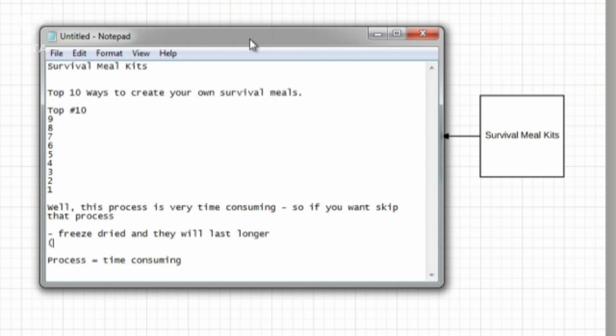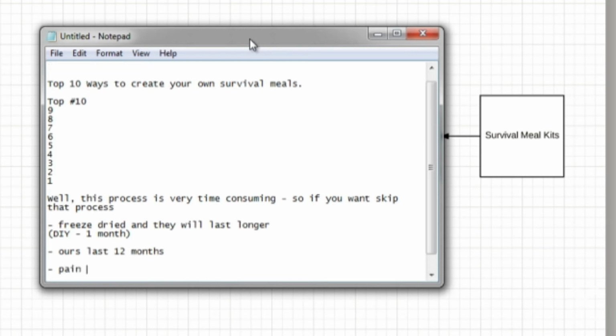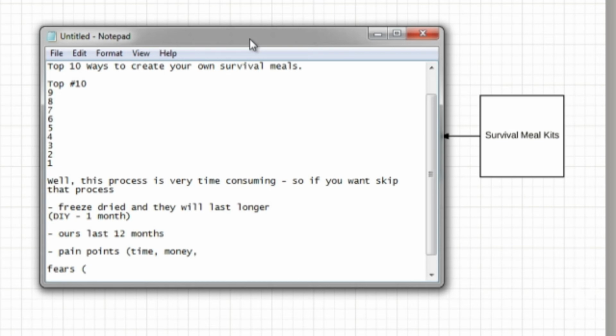If you were to create it yourself as a DIY, maybe it would last like 1 month. But if you come with us, ours will last like 12 months. So if you're out in the wilderness, these foods will last you about 12 months. I would start hitting on pain points and fears, like the power grid going out.